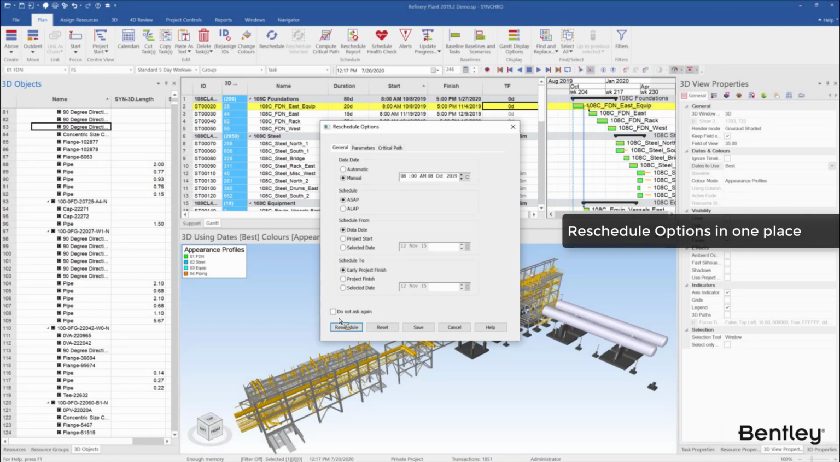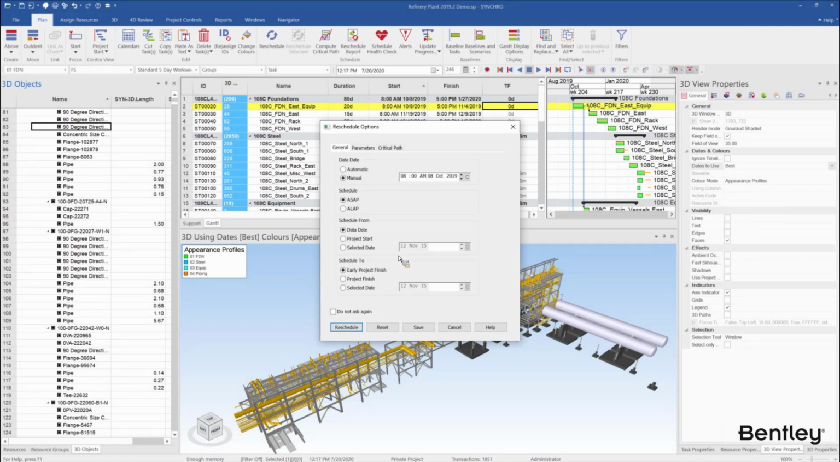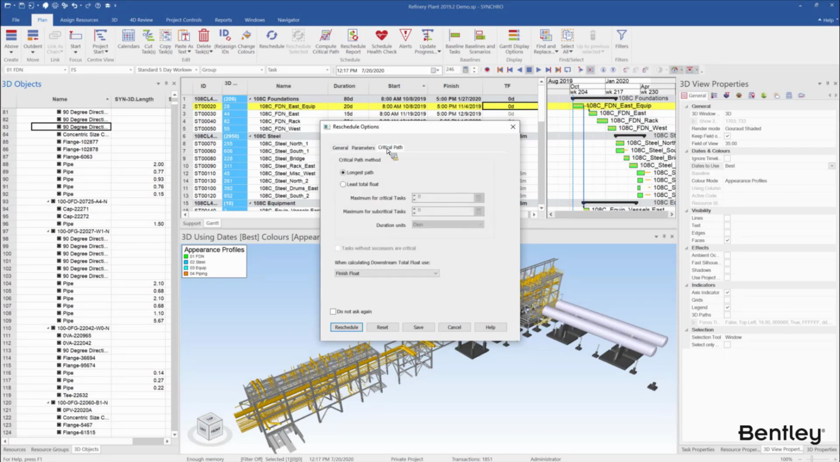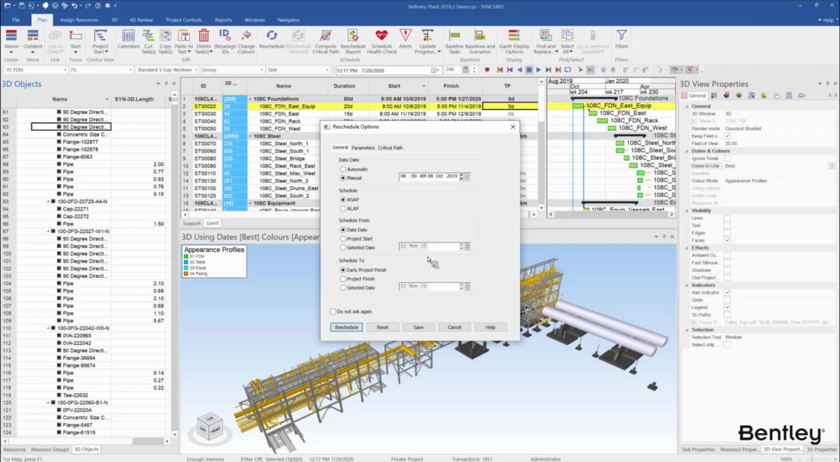And if you do want to turn it back on, you will go back to options and turn it back on. So it summarizes the data date, how you want to schedule it, as soon as possible or as late as possible, how you want to schedule it from, some parameters, whether you use retain logic or progress override, how you want to snap the task start to minute or hour, how you want to compute the critical path, and all that. So this is in one single spot. You can always reset it if you want to, and you can save the settings for reuse later.